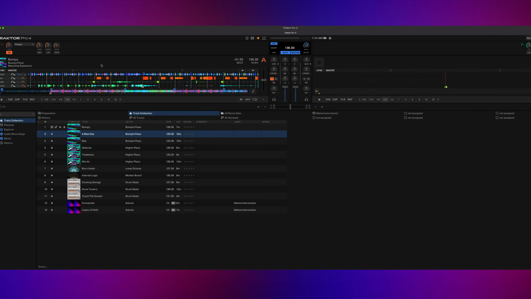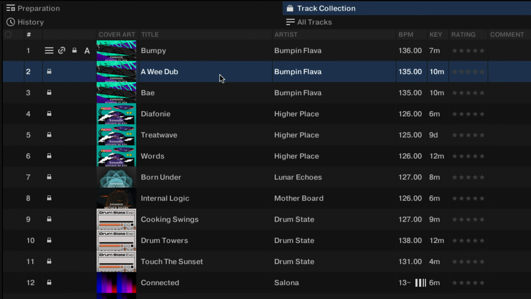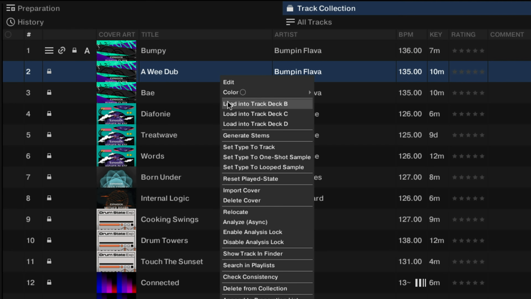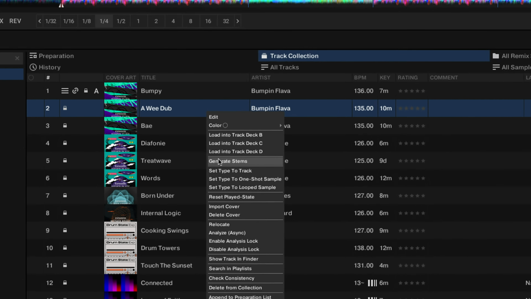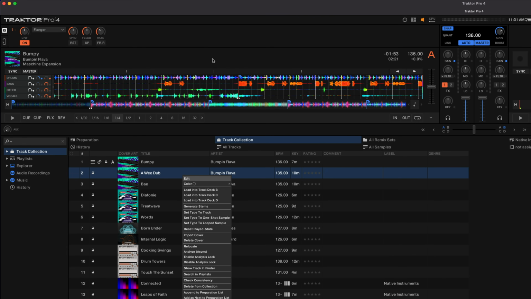To generate the stems, what you want to do is just go to the track that you want to generate the stems from, do a right click, hit generate stems, it's going to process, and then you're going to be looking at what you see here.